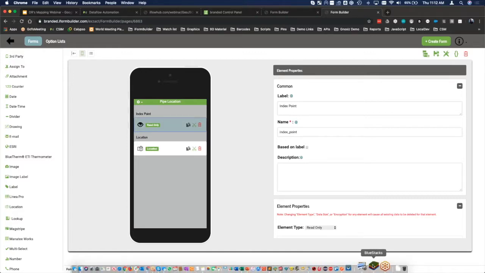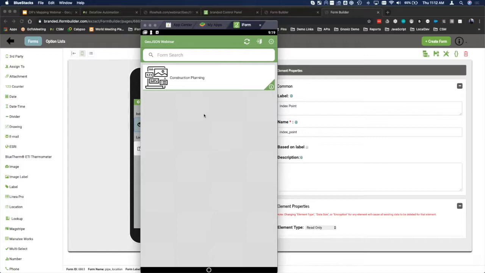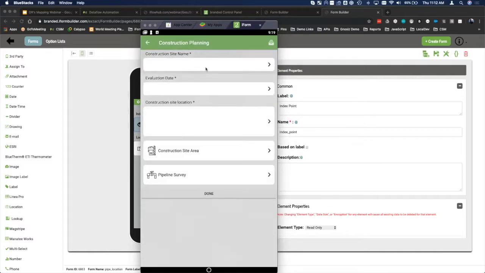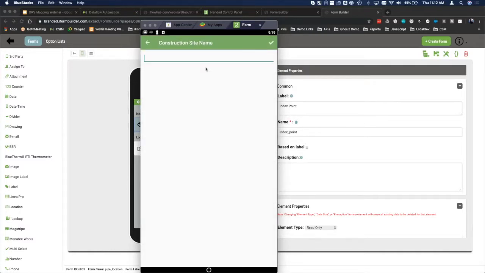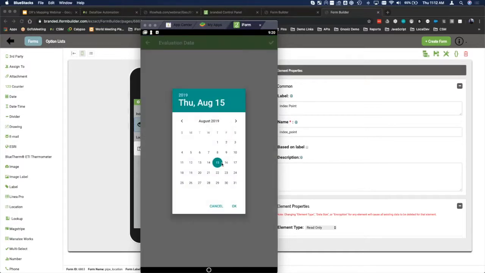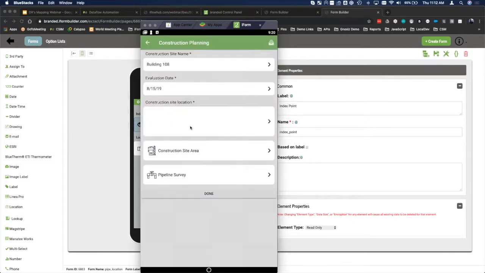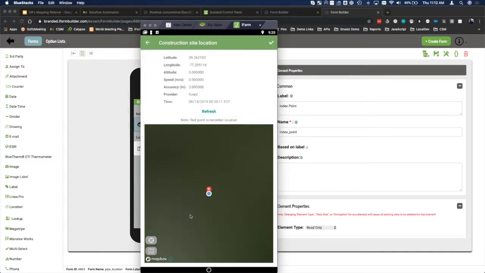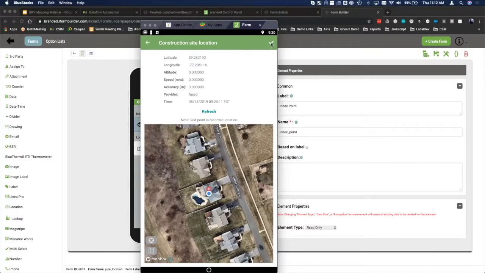So I'm going to go ahead and share my device here. On my device, I have my construction planning form, and I'm going to fill out this construction planning form right now. We're going to give a construction site name. For example, it's going to be building 108. Evaluation date is going to be today. And I'm going to capture my site location. So basically, this is where I am right now.